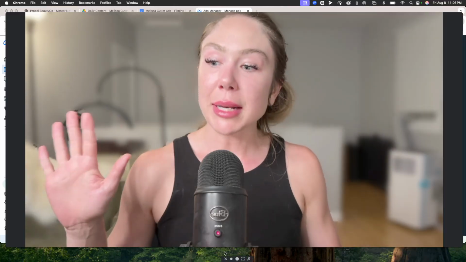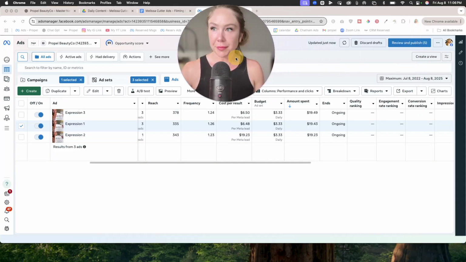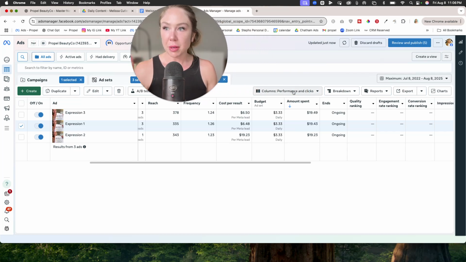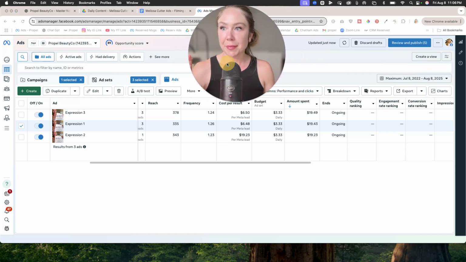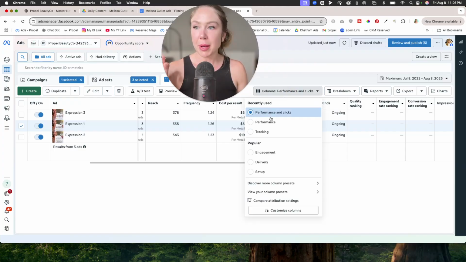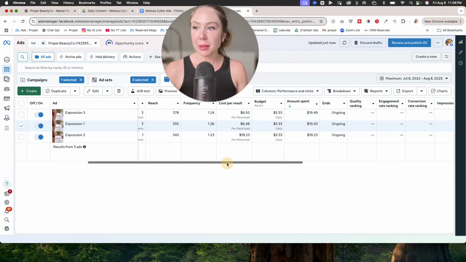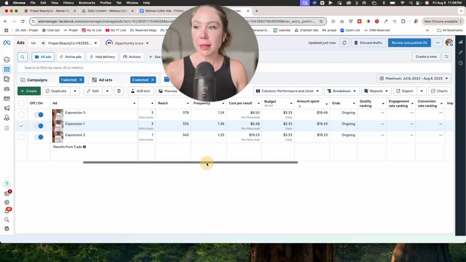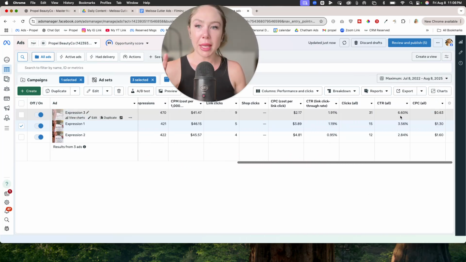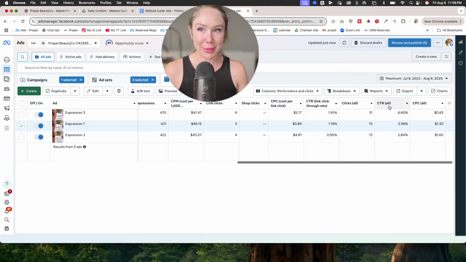Okay, but here's how you can actually tell. Okay, in Meta Ads Manager, I'm gonna move my face. You see these little columns. We're in the ads tab. Columns, I'm on performance and clicks, and this little scrolly bar all the way to the side. And I'm so sorry, I'm going to show you a number. I'm looking at CTR all numbers, right? Okay, so bear with me.